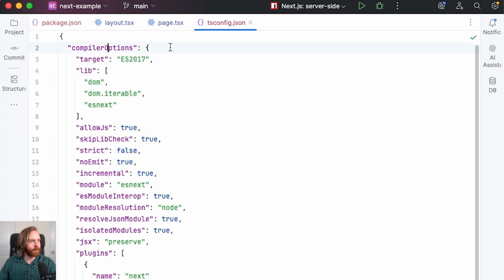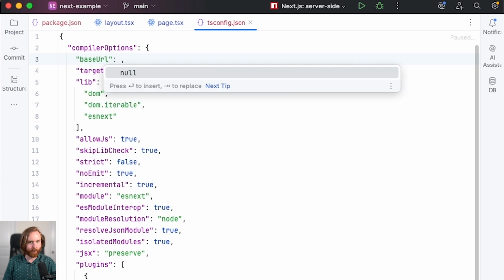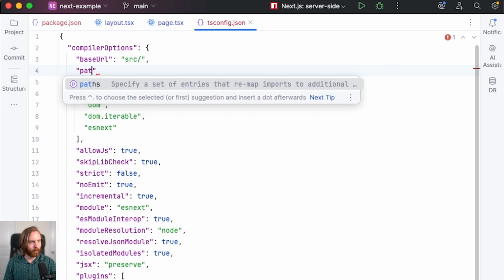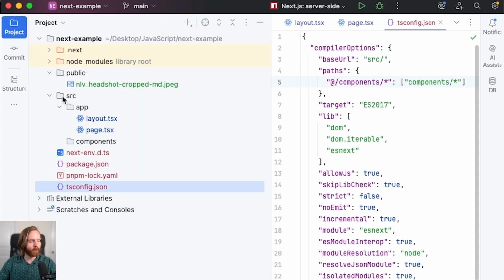So you have your compiler options here, which includes all of the basic recommended options for your TypeScript config. We can add our base URL at the top of our file here, and we will set it to source. You can then add paths that point to specific paths you'd like to configure. For example, we will set up our paths for @components and then the wildcard for our components/wildcard directory.